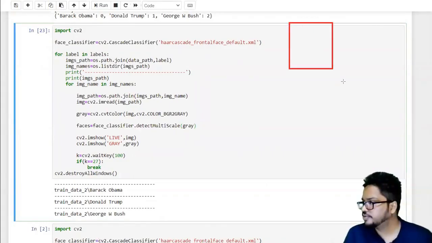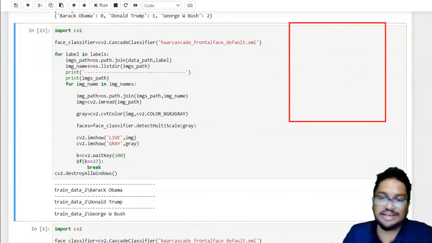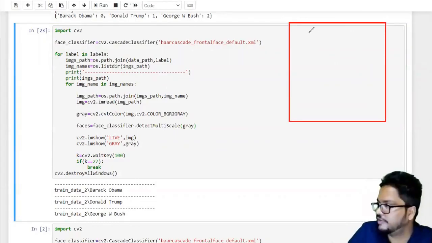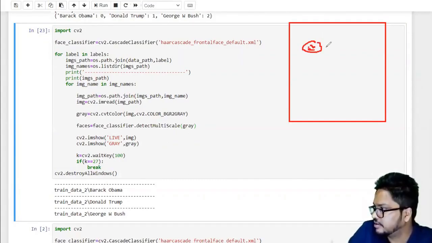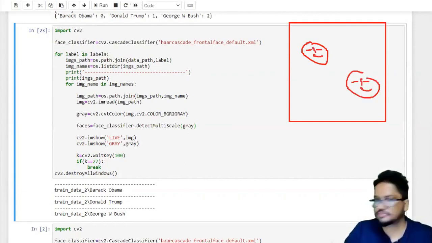Right, so now these Haar cascade classifiers are capable of detecting multiple objects in the same frame, right? So let's say that you have two faces in the provided image, like this and like this.